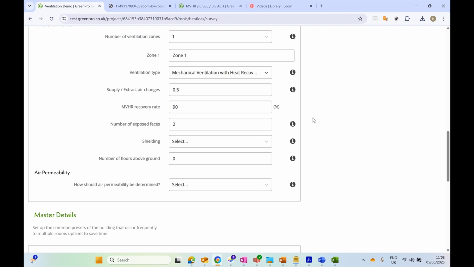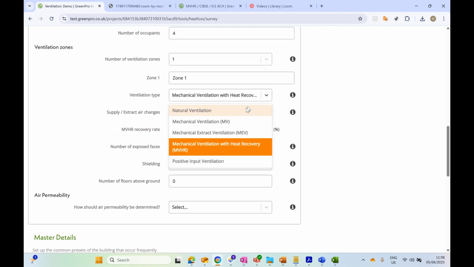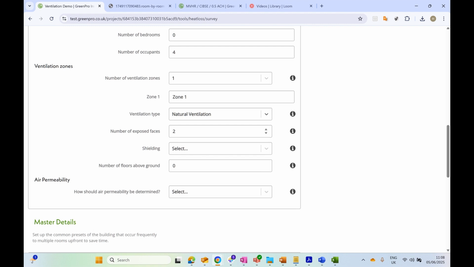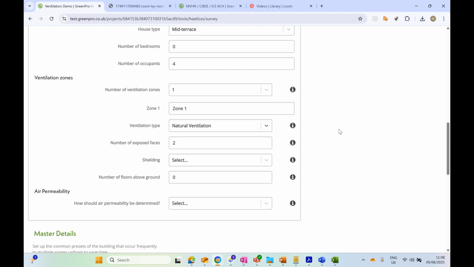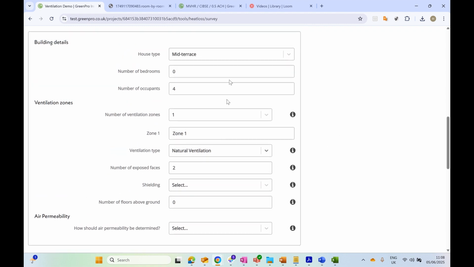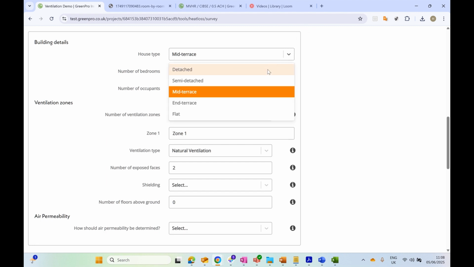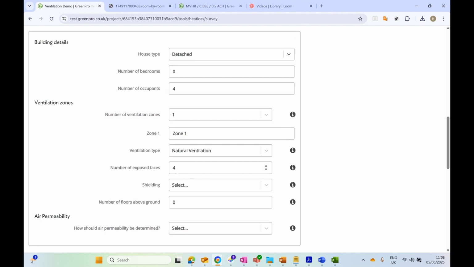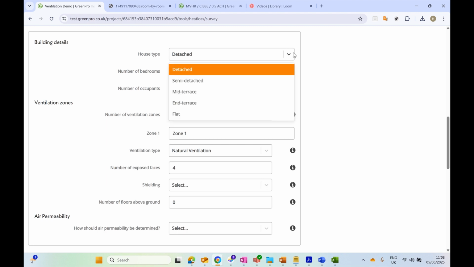The next set of questions, if I just go back to natural, are around exposed faces. We've calculated this from the house type. So all this means is the number of faces exposed to the open air. So obviously in a mid-terrace, you're going to have the front and the back. It can be changed if you want to, but if you change the house type up here, it'll change automatically for you.